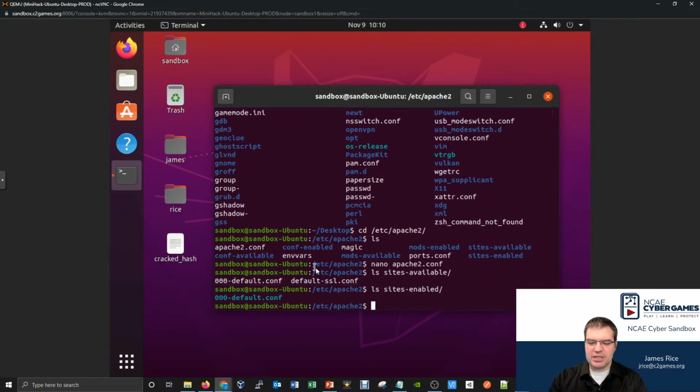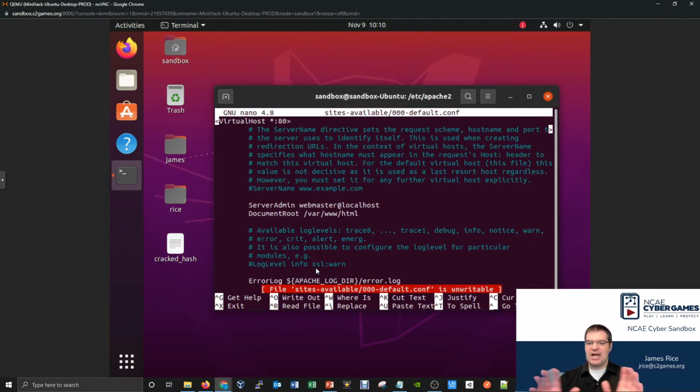All right, so I'll take a look at that one. I'll do a nano of sites available and then 000-default.conf. Again, I'm not using sudo. I'm not looking to make changes to this. I'm just looking at the file. But you'll notice we're starting to learn at least a little bit about the notation of these files.